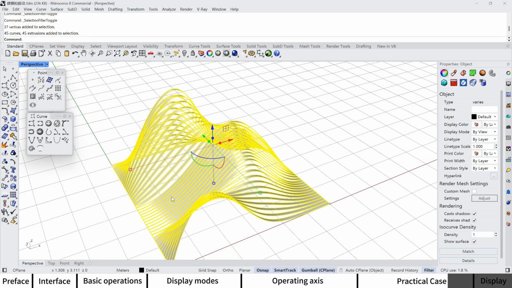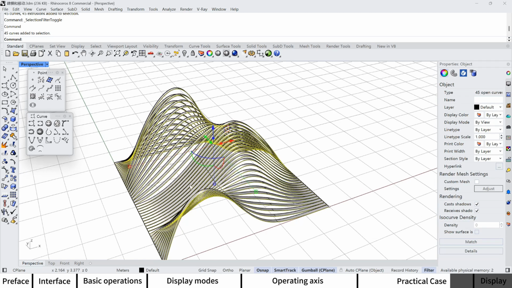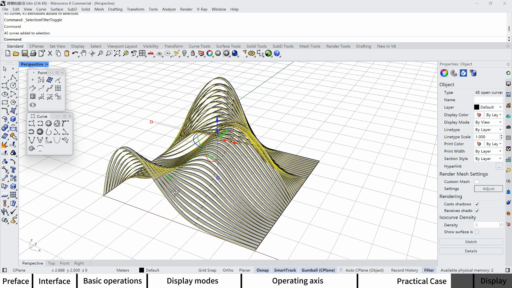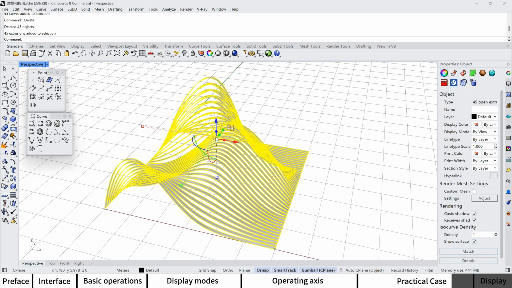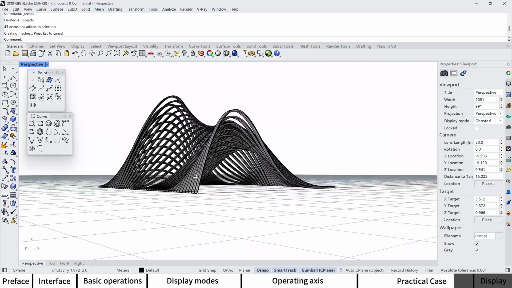We'll delete the original curves to avoid any interference with subsequent operations. Then, select all the surfaces and extrude them to add thickness. Here, we'll set the thickness to 0.04 meters. With this, the main body of today's model is complete.